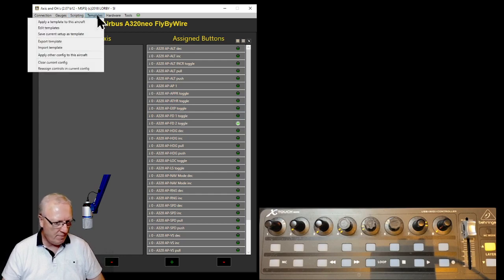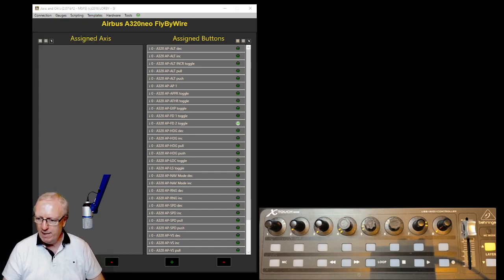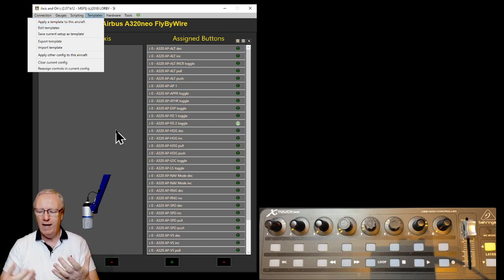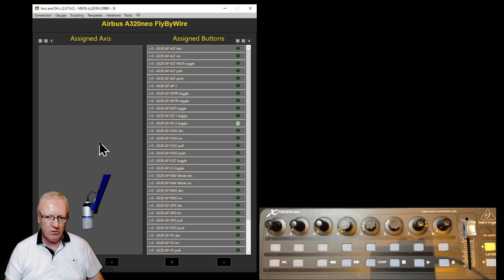What you will do is you go to templates and you will import a template there, and then the template will be in. And then if you switch planes, so let's go to another Airbus in my simulator. Oh, I can't at the moment. But when you go to a new Airbus, you'll have your controls in here, and you'll just go to templates and apply a template to this aircraft, and you can apply that template that I've uploaded onto flightsim.to, or the template that you've just created yourself.